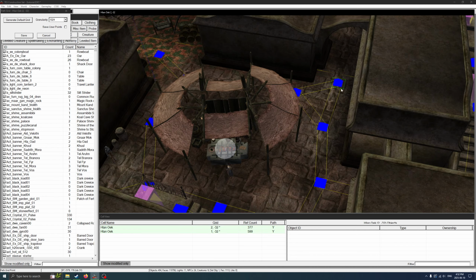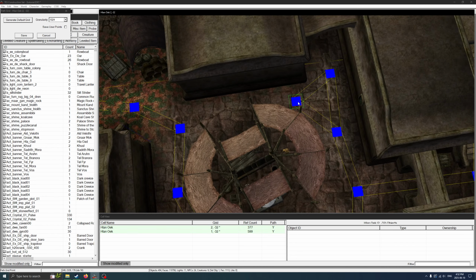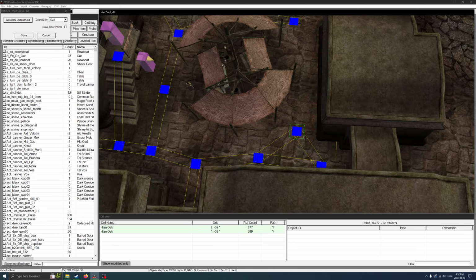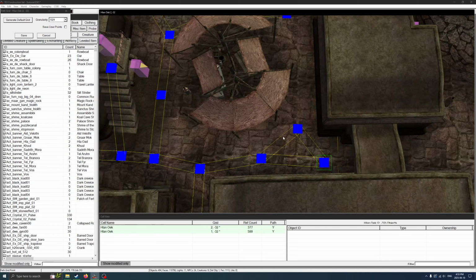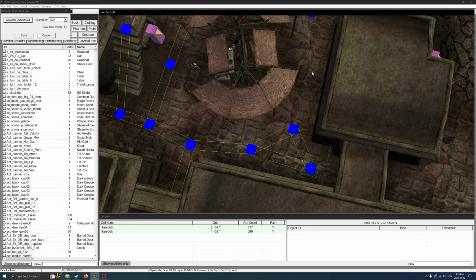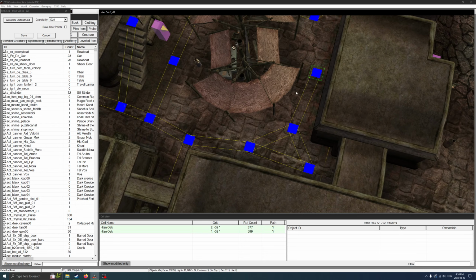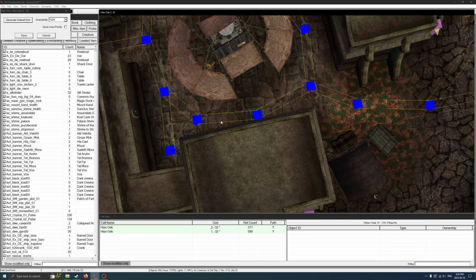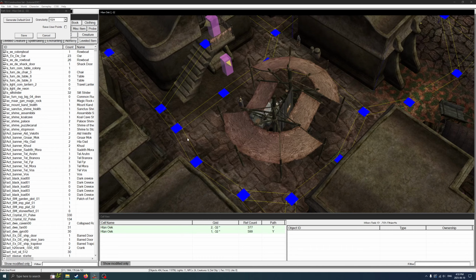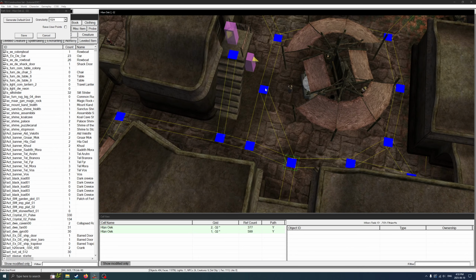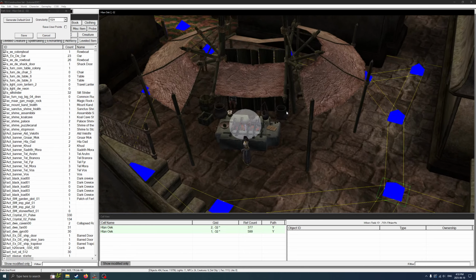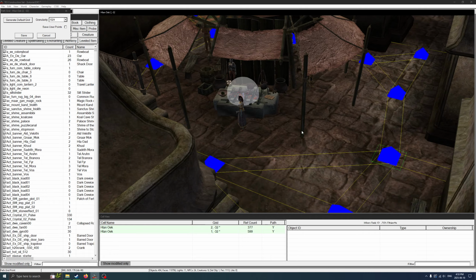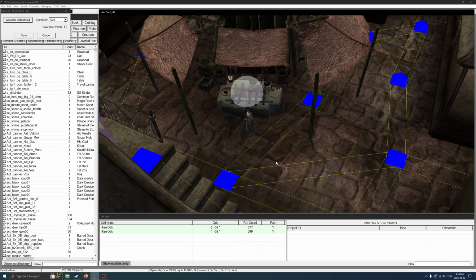Alright, so that should meet up with the node that's over here. So now we have a path that goes around it, and we got to look at, oh, we should connect these. Now we got to look at, okay, where should we reasonably expect people to walk through it?